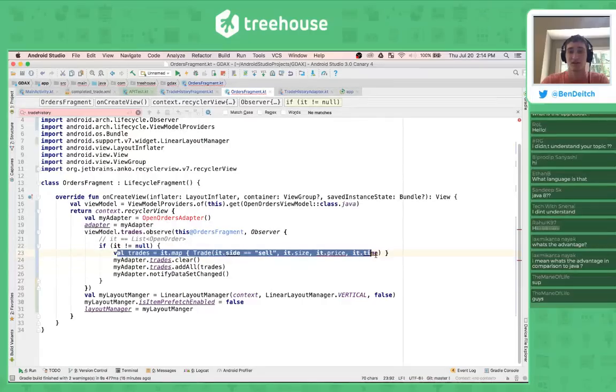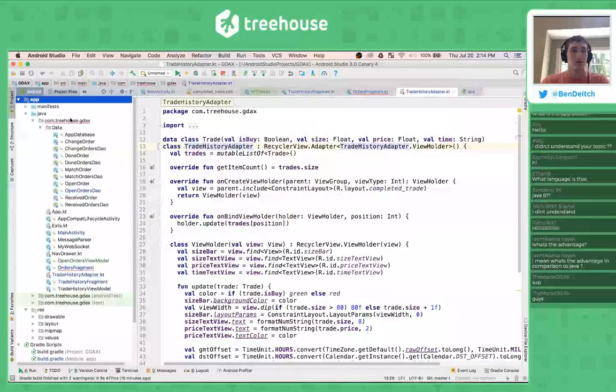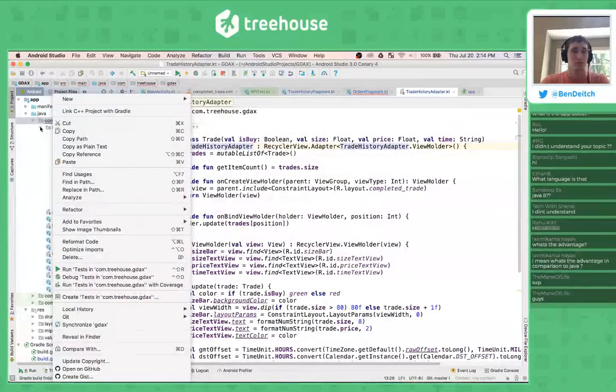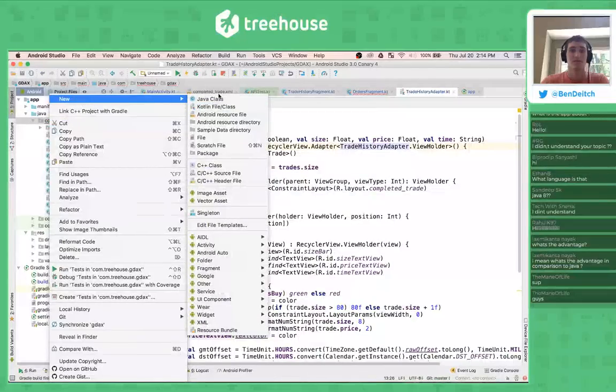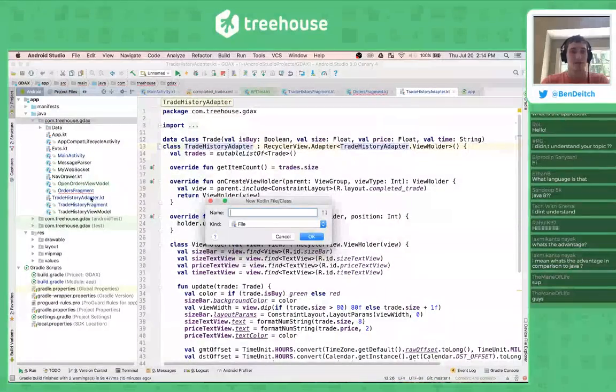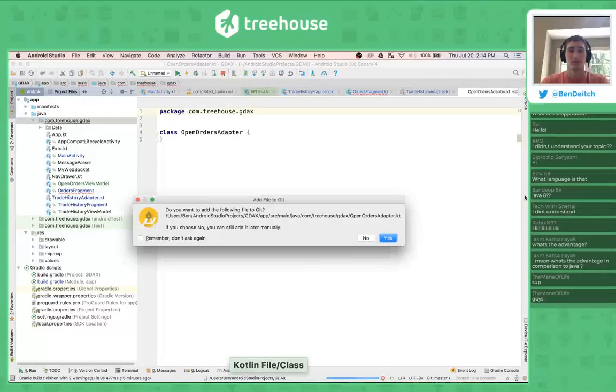So this turns our, and I guess since we copied this code from the trade history fragment, this is actually, as it's written here, referring to a completed trade. So we're going to need to change this. But first we need a new adapter. And we're going to need to refactor some of this other stuff because it's getting a little busy over here. All right, so what's this called? Open orders adapter. This is a class.